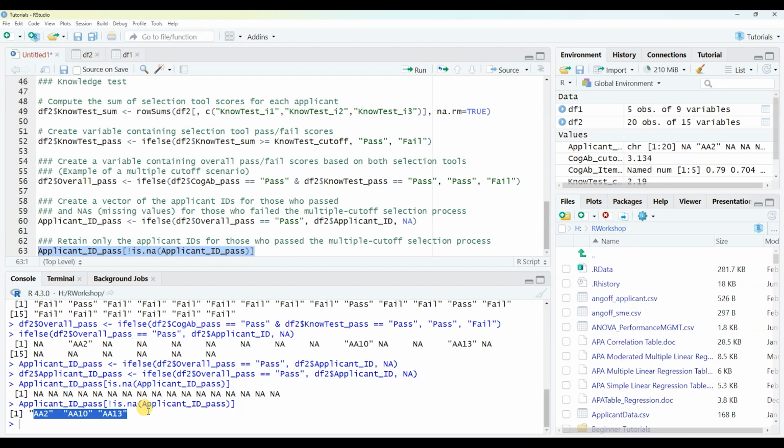And now we've printed out just the 3 unique applicant identifiers for those people who passed this multiple cutoff selection process here. And again, because this is part of a non-compensatory approach, these people pass because they passed both selection tools as part of this hurdle. If they had failed one of them, they would have not passed along. So these are the only 3 people who exceeded the cutoff score on both of the selection tools, and thus passed this multiple cutoff selection process as part of this hurdle.